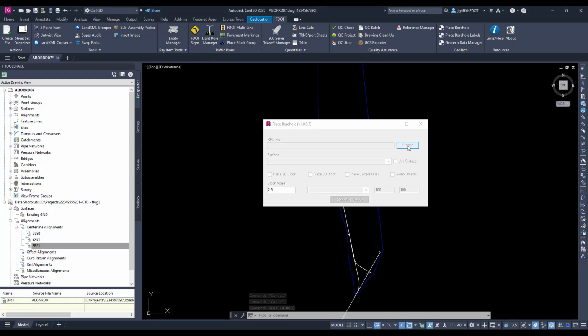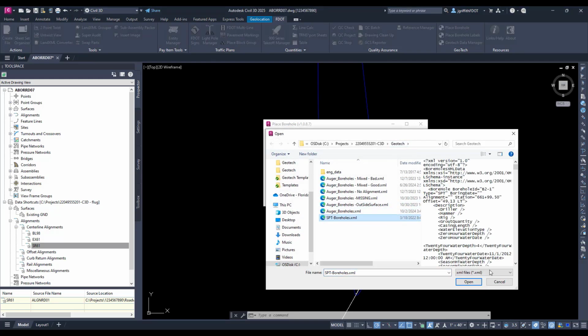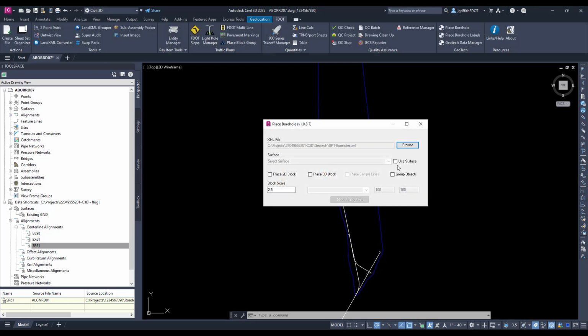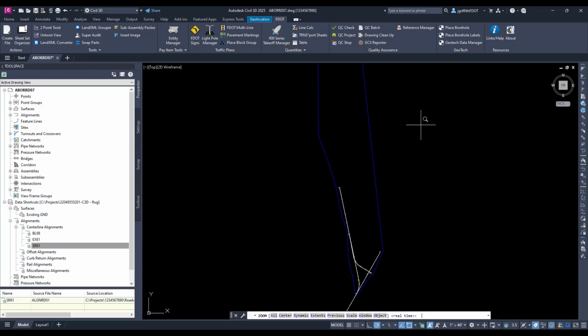So I'm going to run it again, but this time without the surface, and let it just pull that data directly out of the XML file. So we're going to place those. Notice there's nothing there in our plan view. So zoom out, zoom in.